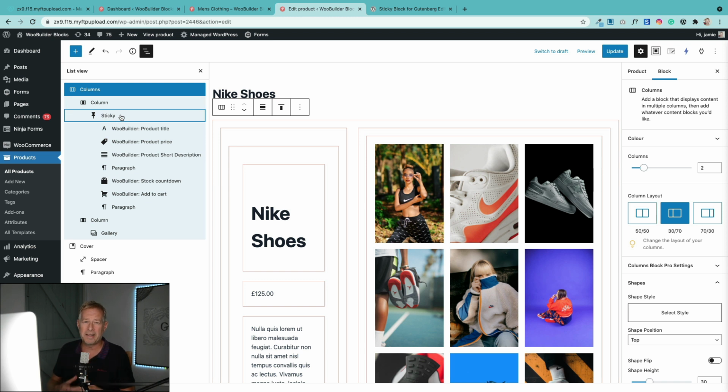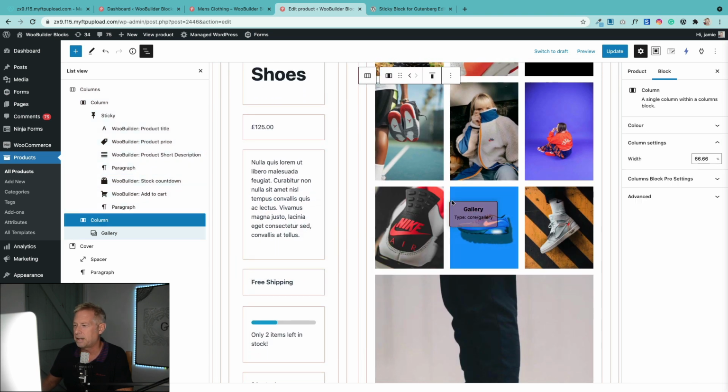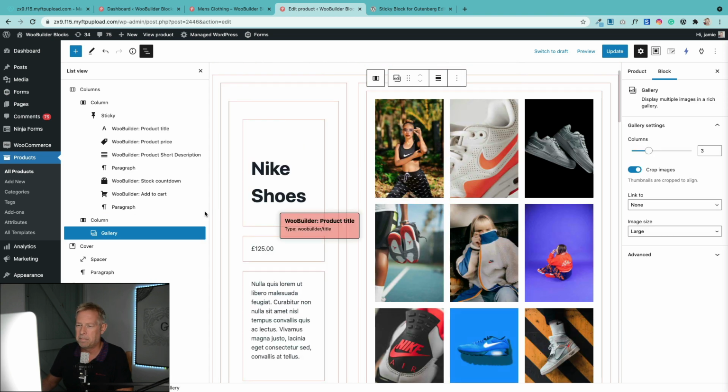Now the sticky block is actually a block. And what's nice about it is it's a container block, so you can put other blocks within it and make them all stick together. So you can see here within this, this is our plugin that lets you customize the WooCommerce product page. I've added the WooBuilder product title, this one here, and then some other WooBuilder blocks and a few paragraph blocks underneath. That's how we've got this. Okay, and then in the second column, I've just put a product gallery, just a normal WordPress gallery.